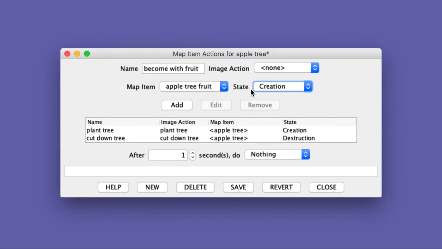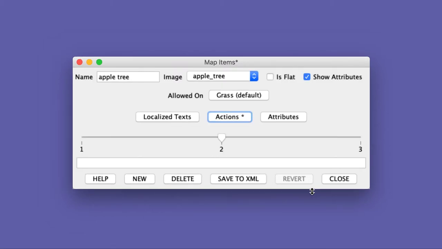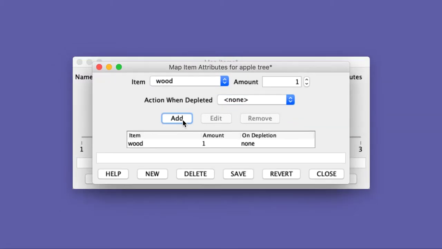Now we need to set when to fire the Become with Fruit action. So let's set a timer of 12 seconds and point it to Become with Fruit action. The map item will remain an apple tree that can be cut down by a woodcutter for 12 seconds, and then it will become an apple tree with fruit. Let's save and close that. For the attributes, the apple tree contains wood, that the woodcutter is looking for, as seen here.